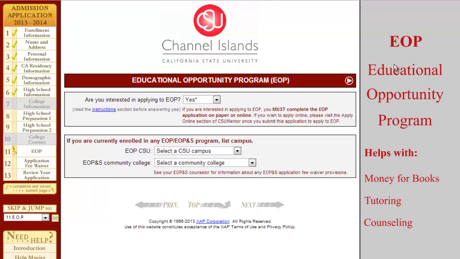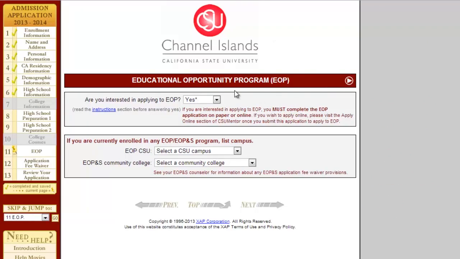EOP stands for Educational Opportunity Program, which offers support especially for disadvantaged students. So if you feel that you could benefit from extra support on campus with everything from money for books to tutoring, counseling, and you feel that you might fall within the category of being a disadvantaged or low-income student, then definitely want to make sure you complete this section. It will open you up to a lot of additional services. It may also help you with the application process. Make sure that you complete this section.